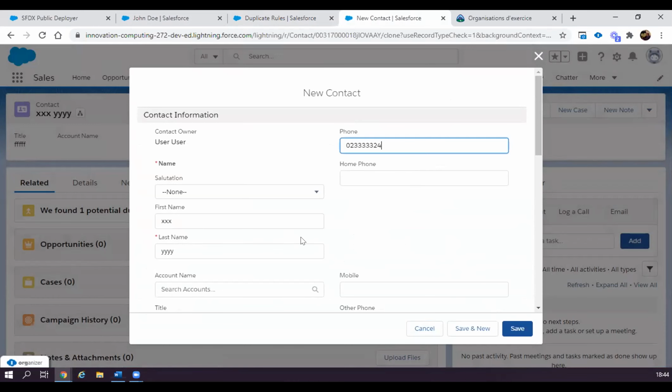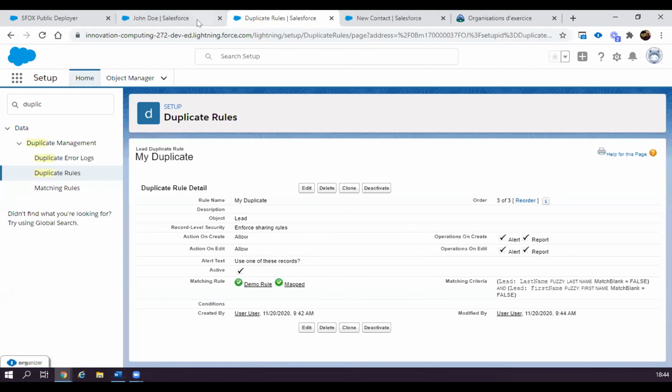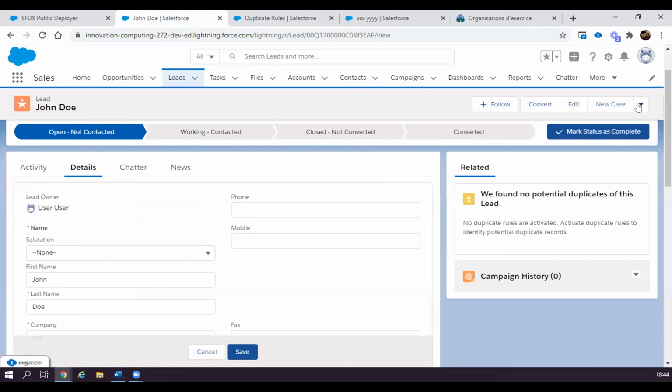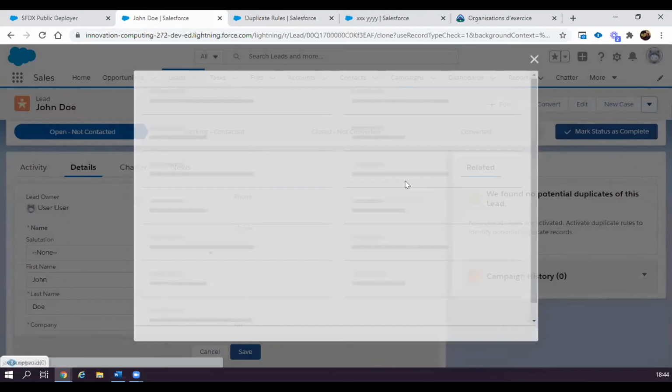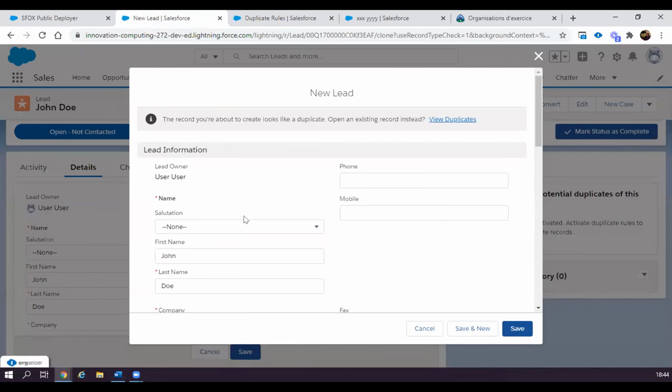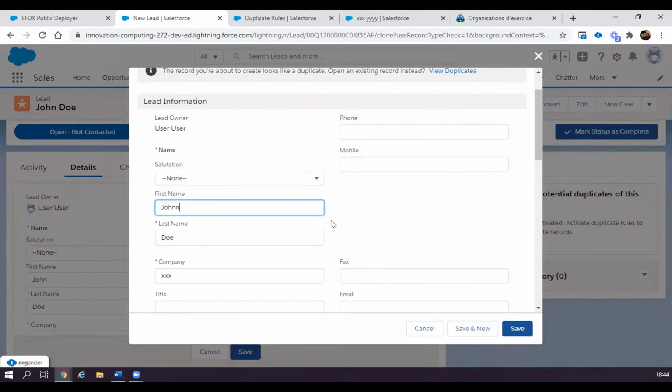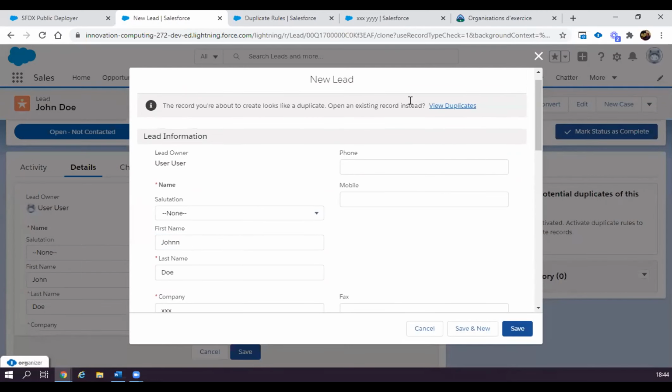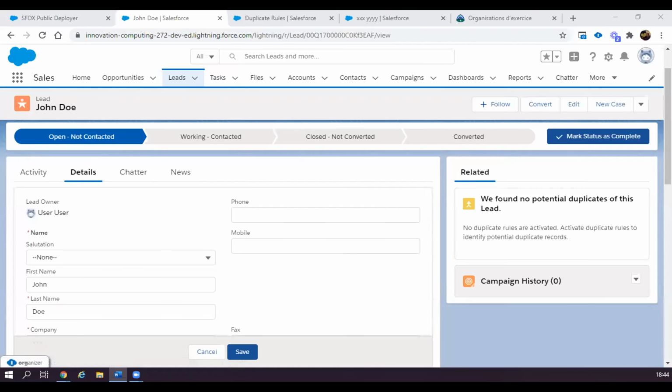Second try. No, not on contact. I'm completely lost. Here, my lead. Okay, no, it's okay. And if I add here an N, so it's not the same. You see, I have the same alert because I use the fuzzy. And if I use exact and I add an N, I won't have this alert. And this is how the matching rules are working.